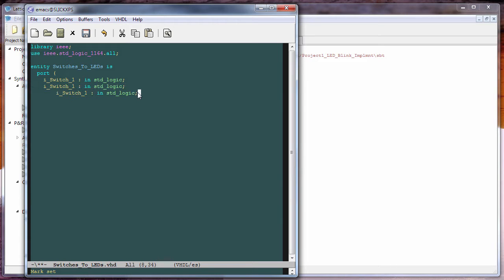Okay, we need the other ones too. So switch 1, 2, 3, and 4. 4 inputs, and we need 4 outputs as well. LED1, colon, direction. In this case, it's an output, and it's the same type, standard logic. Let's get 4 of those.